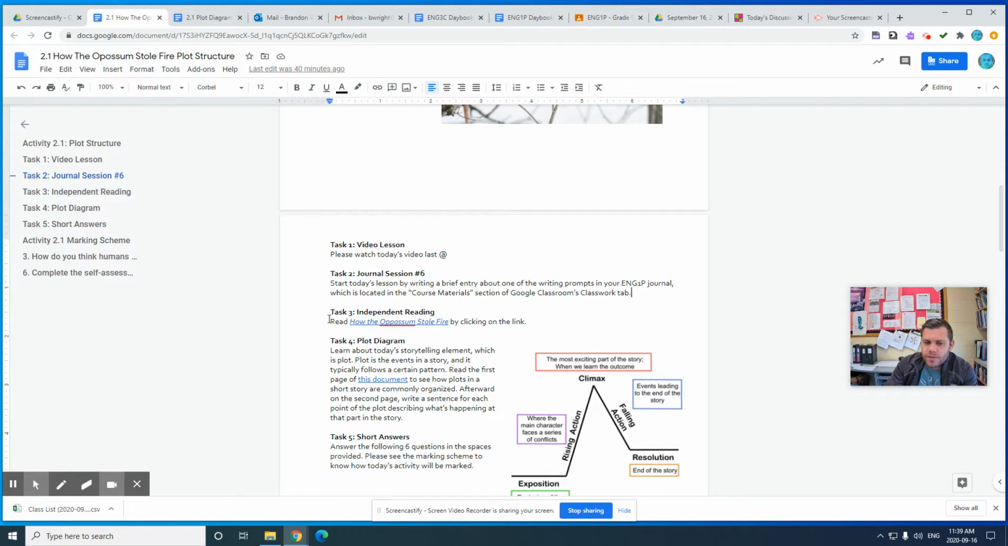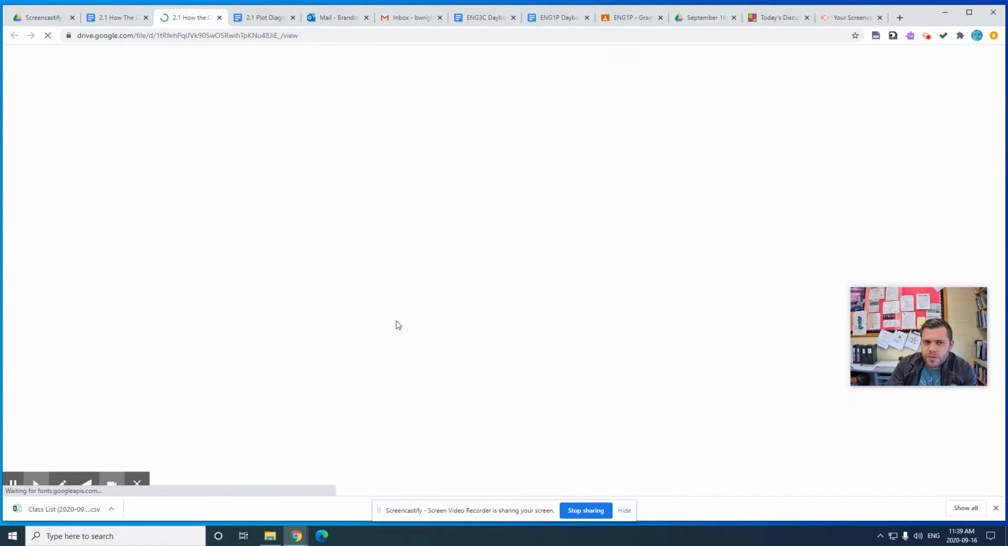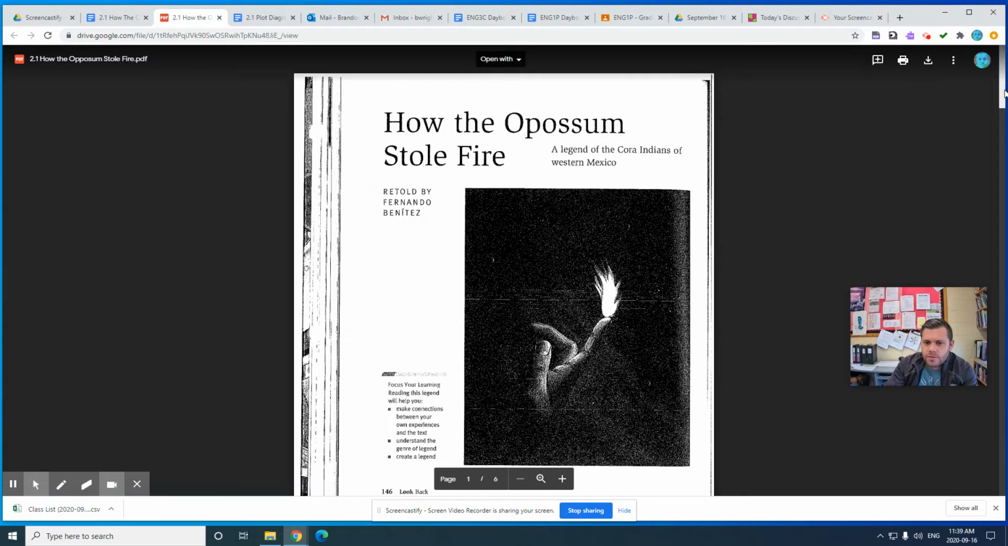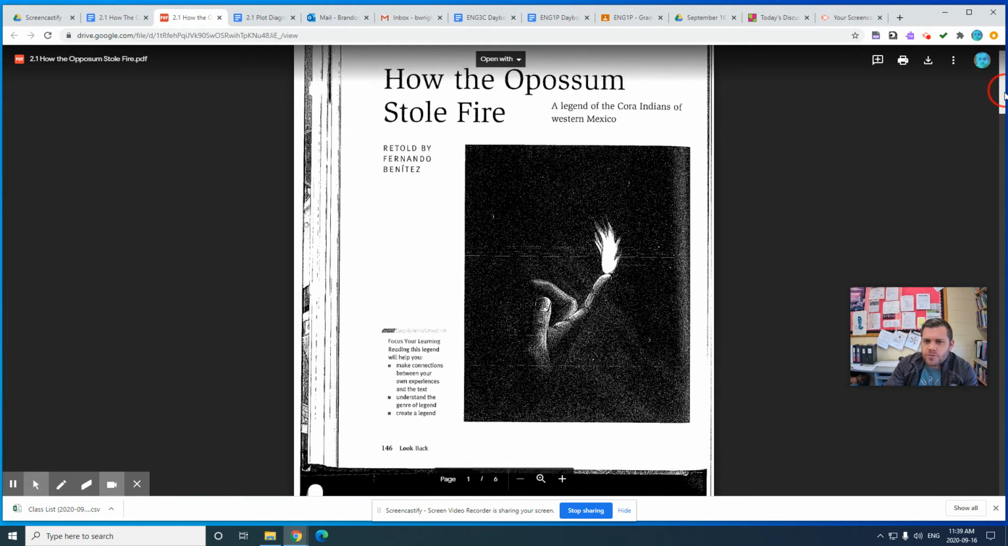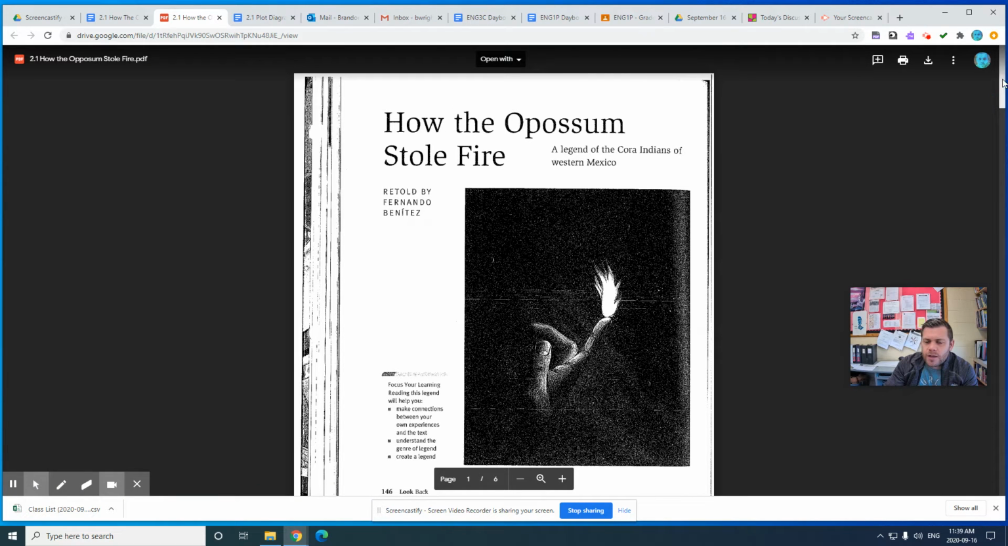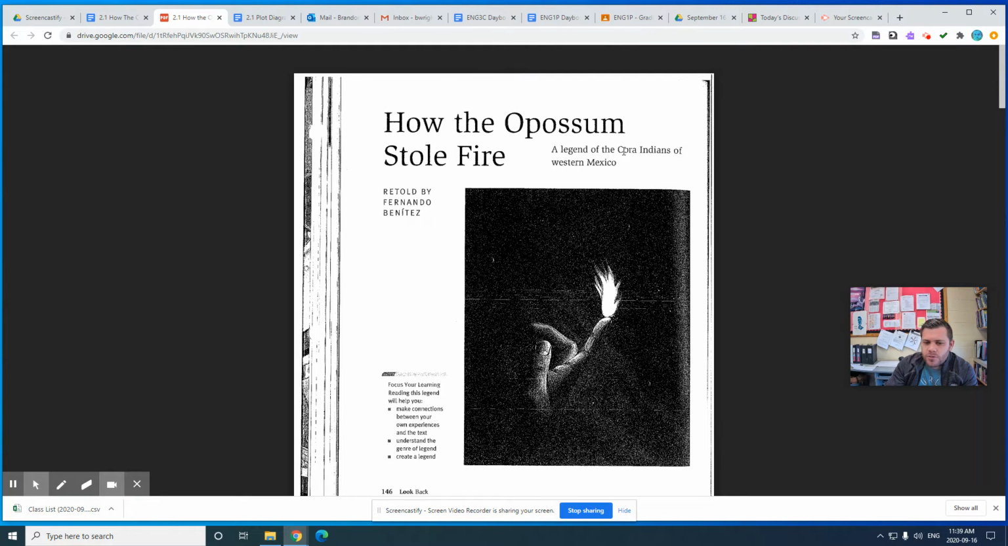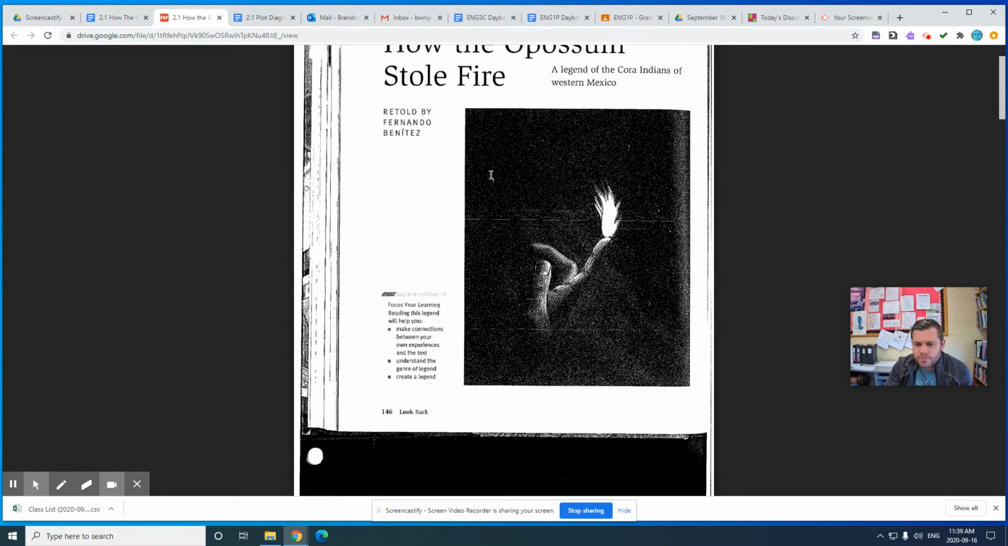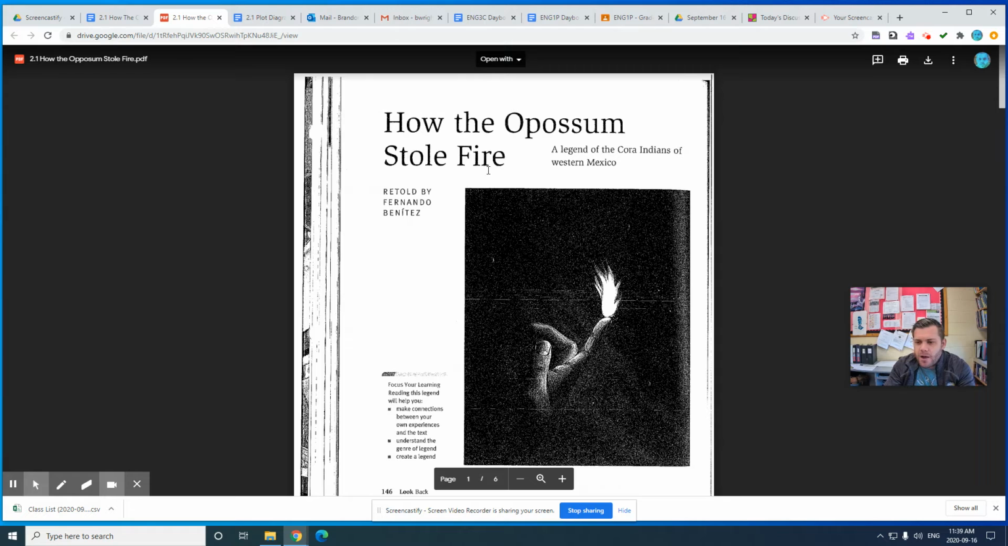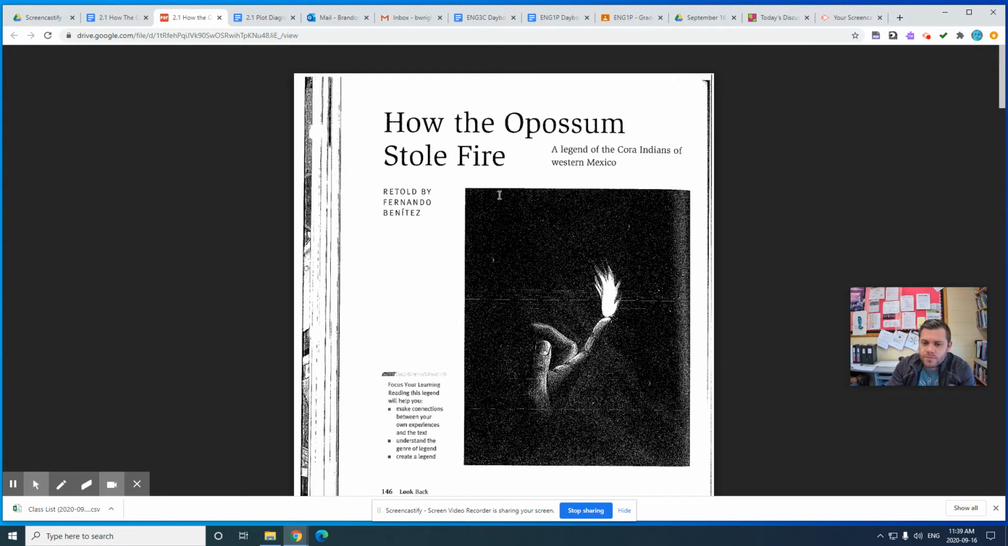Task 3 is I'd like you to read this story. You click on the link here and it will take you to this short story, How the Opossum. This is actually a legend from the Cora people of Western Mexico. The Cora are the indigenous people of that area, and this is the story of how people came to discover fire.